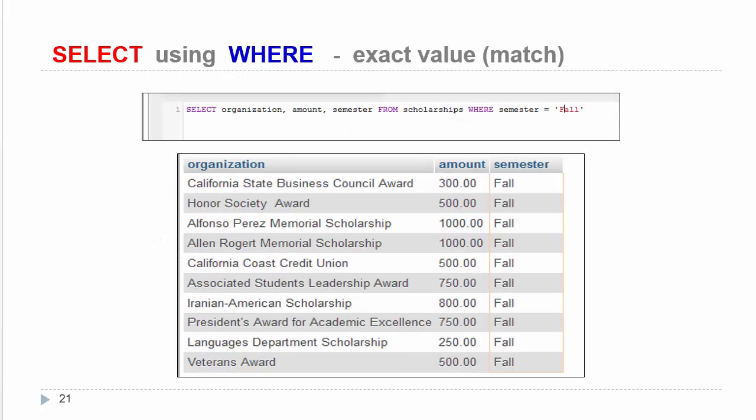Let's look at an example of using the where clause. And in this case, we're looking to find an exact match, so we will use the equal operator. In our SQL statement, we are selecting three fields. We want to see the organization, comma, the amount, comma, and the semester from the scholarships table where the semester equals fall.